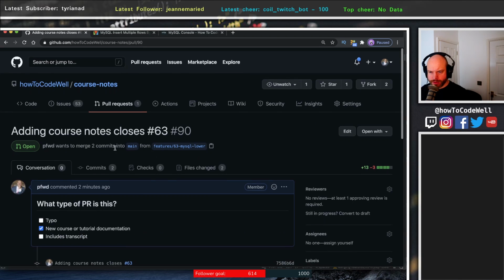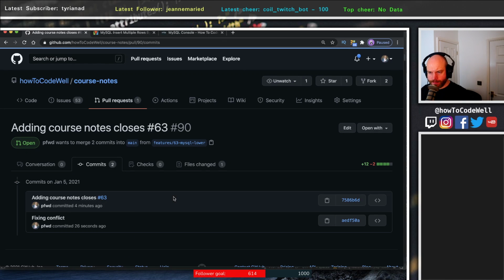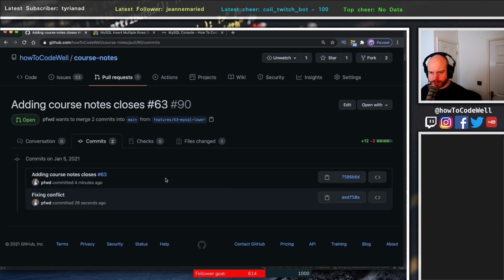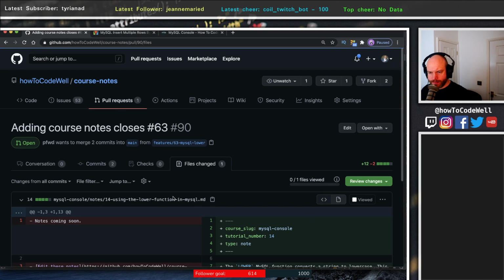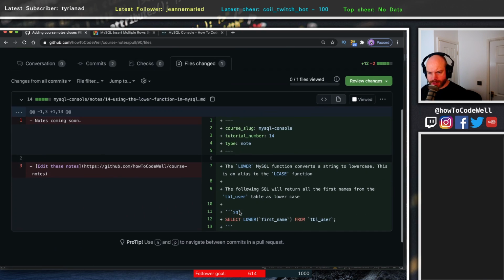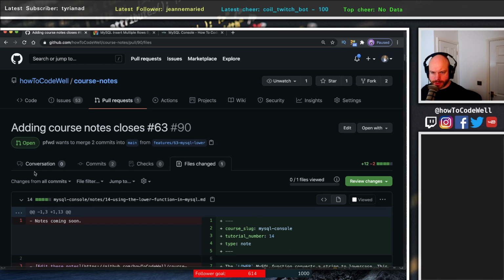So I can still review these changes by going into the commits here. We can see that we've got the 2 commits. We've got files changed of 1. That is the only file that's been changed. We've removed this. So yeah, I'm happy with those.